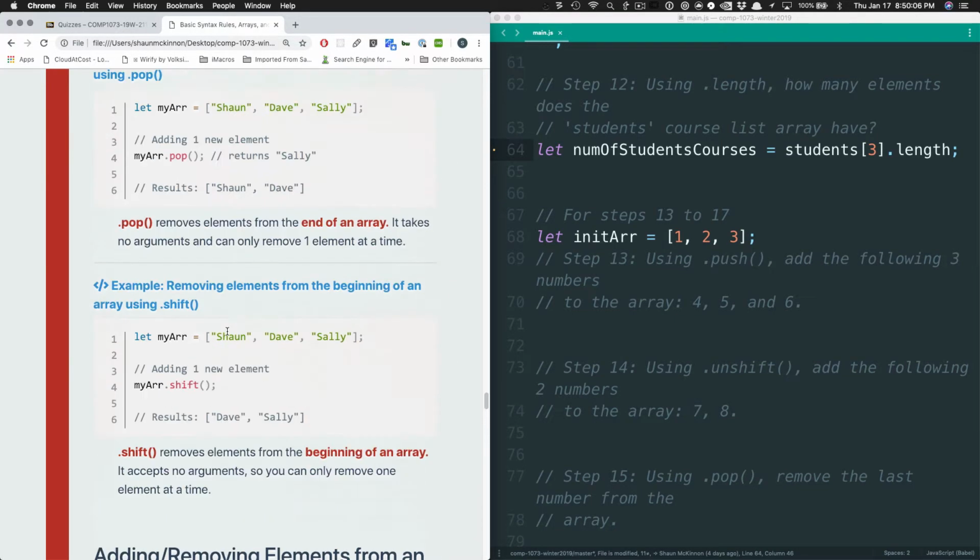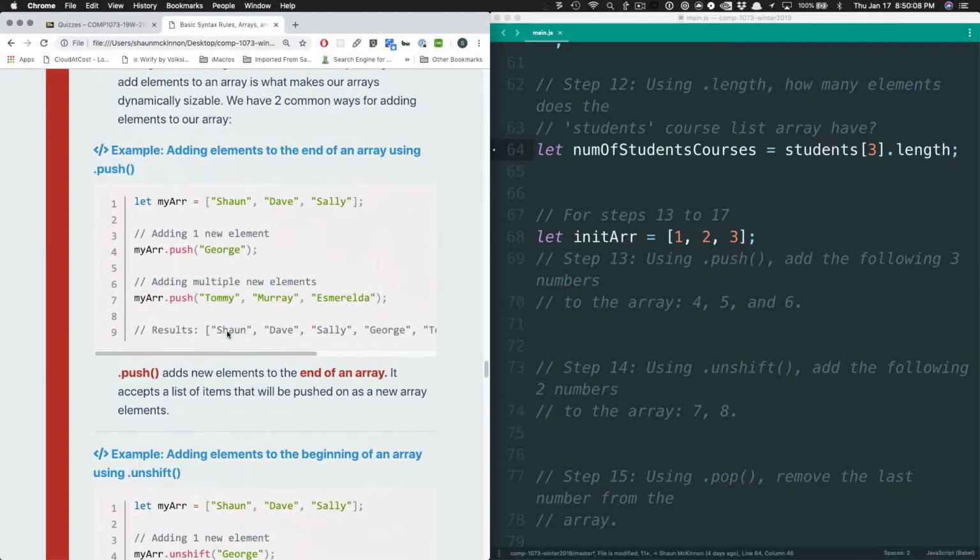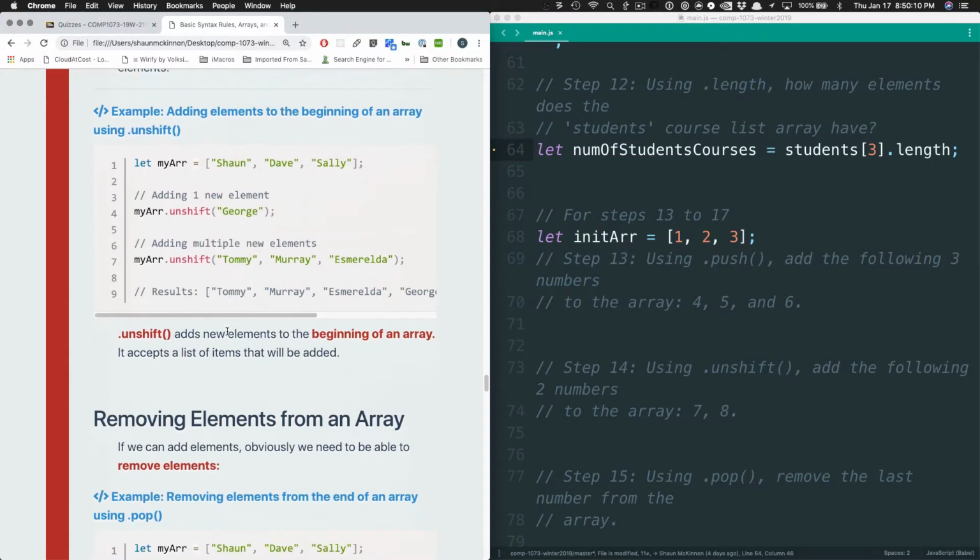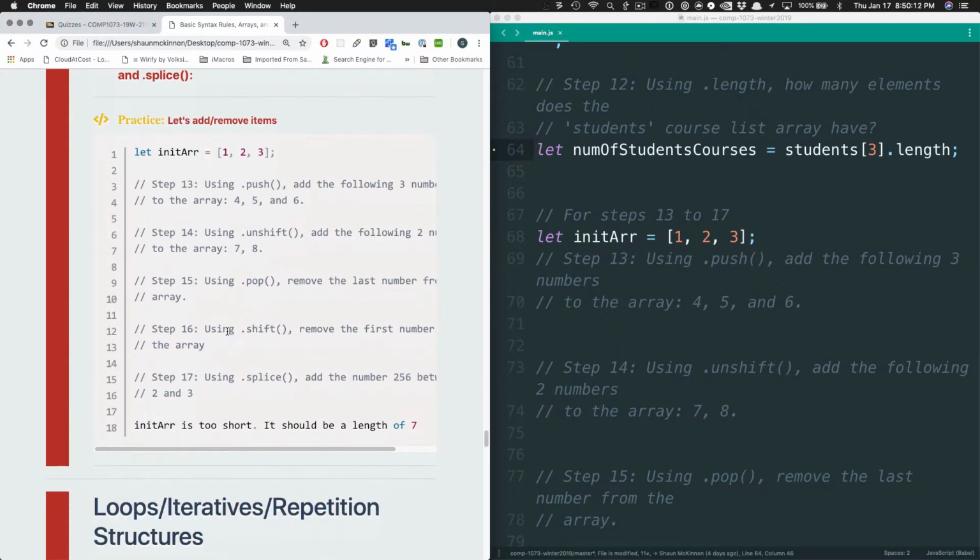Are you serious? Why did I do it this way? This is so weird. Usually I put examples directly underneath each one, but it looks like I lumped them all together at the very end. So we'll do step 13, and then we'll move on to unshift and talk about it, and then we'll move to the next one. All right, so step 13, using push, add 3 numbers to the initialized array.